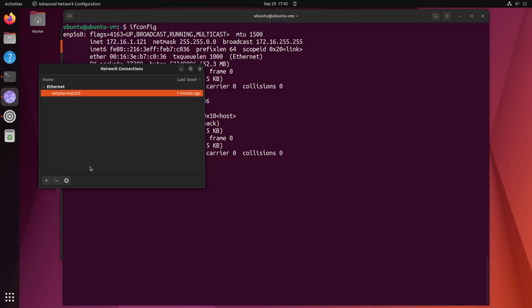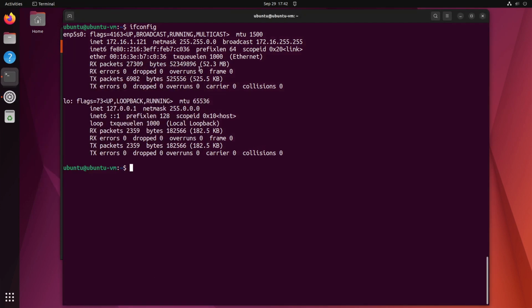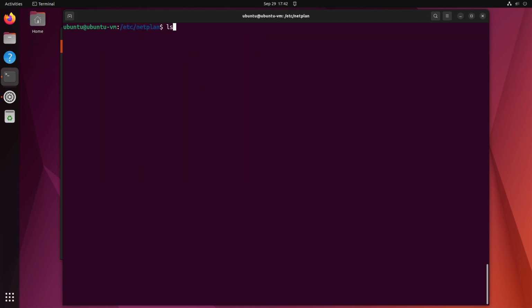In addition to configuring our VLANs from the GUI in the Network Connection Manager editor, we can also configure our VLANs from the Netplan program. In order to do that, we want to do a cd /etc/netplan. And over here, if we do an ls, I have a Netplan file by default, and I'll just go ahead and cat this file out so that you can see the contents.